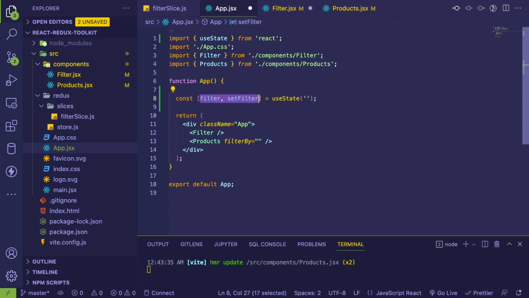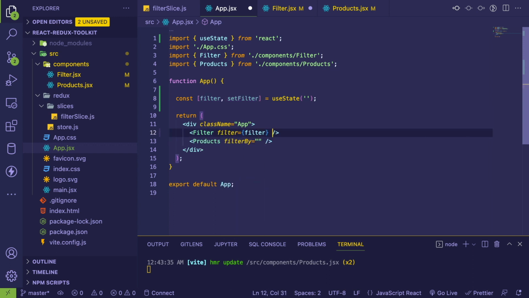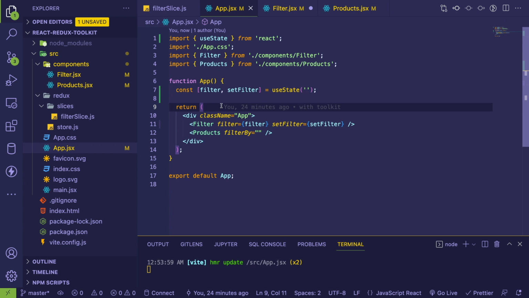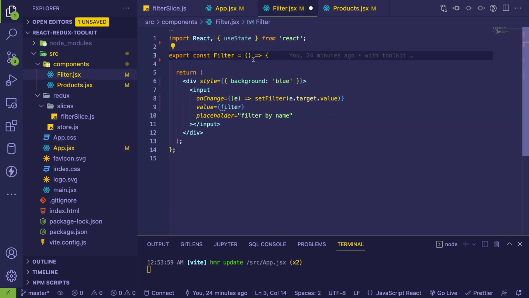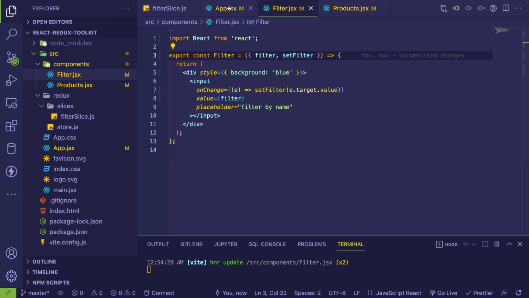And I'm just going to go ahead and put those in as arguments. So I'll say this passes in filter and also set filter. So hopefully that makes sense. We're basically pulling the state out of filter and we're going to be passing that in. Okay, so that is how you do it. This thing doesn't need useState anymore.